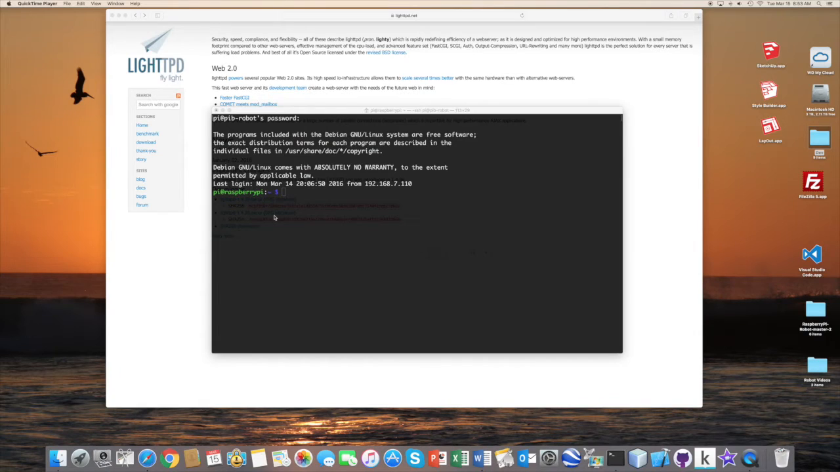Welcome to video 3 of our Raspberry Pi robot project. In this video, we're going to install our web server, and then we're going to move some of my configuration files and program files into the web server directories, and then we're going to use our web browser to actually control the motors that we've set up in the previous video. First, let's take a look.